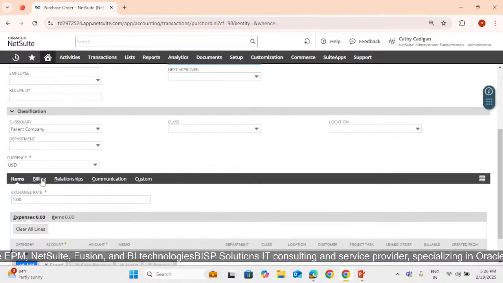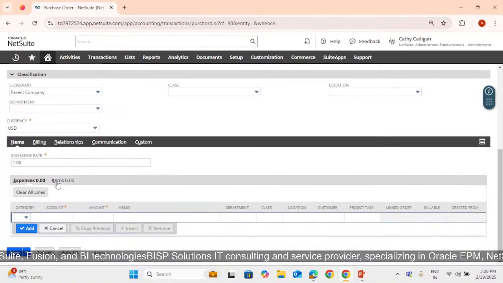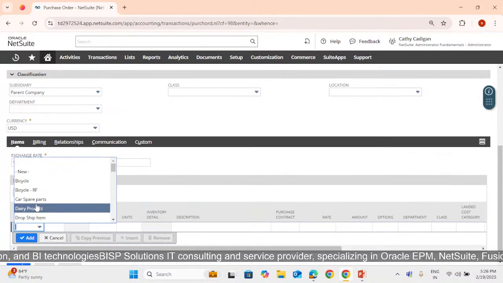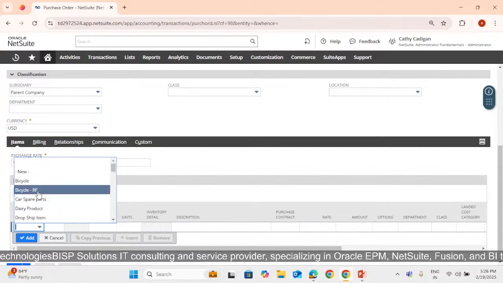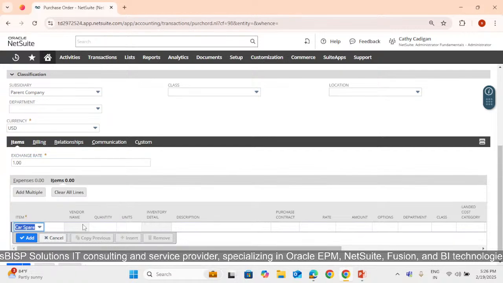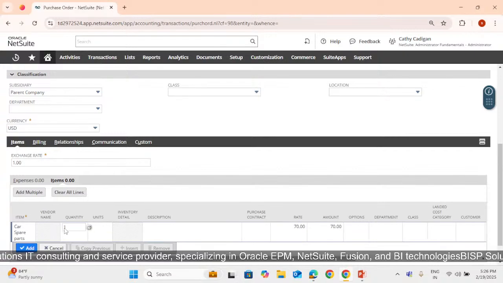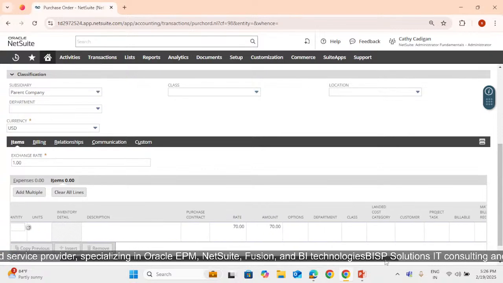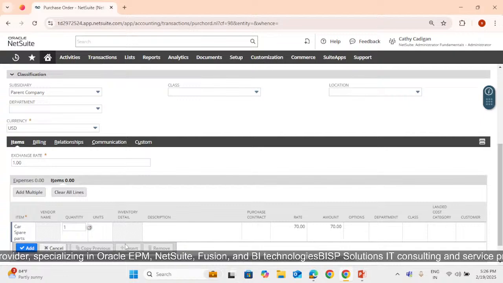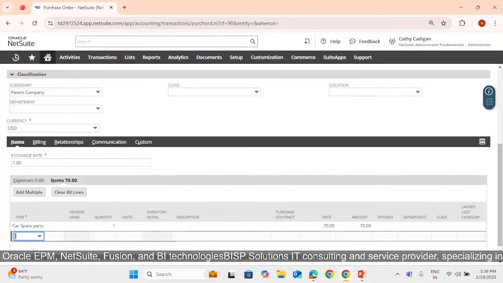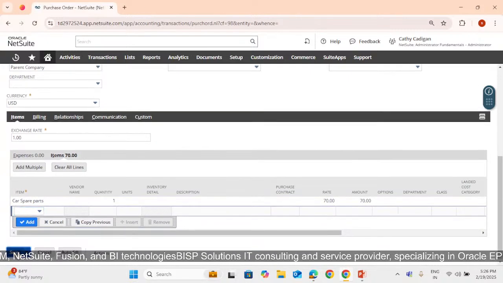Then the currency is USD only, and we will click on items. In items, we will select, let's suppose, cast spare parts. Automatically it will show us the quantity, rate, amount, and whatnot, like purchase contract, department, class, landed cost category, and then we will add the same and save the purchase order. This is how we can make purchase orders in NetSuite.